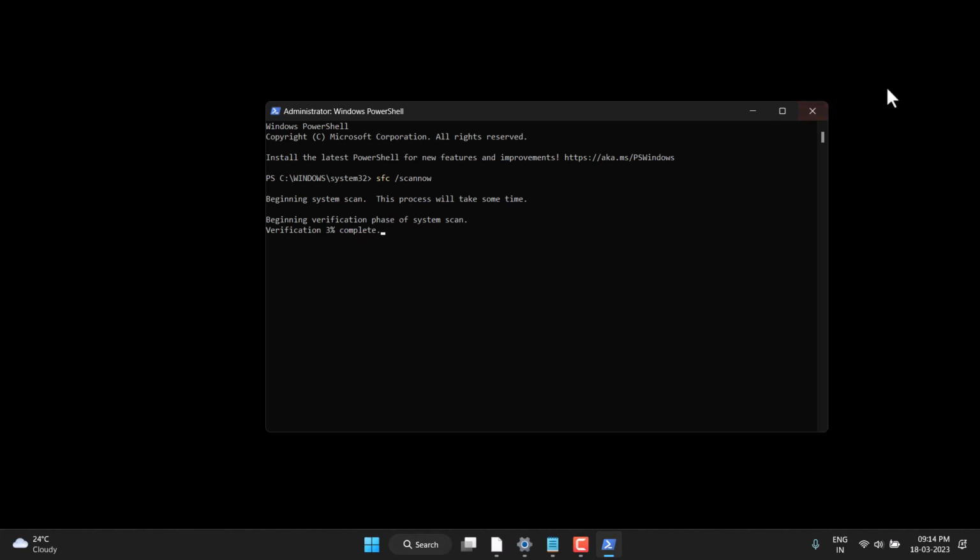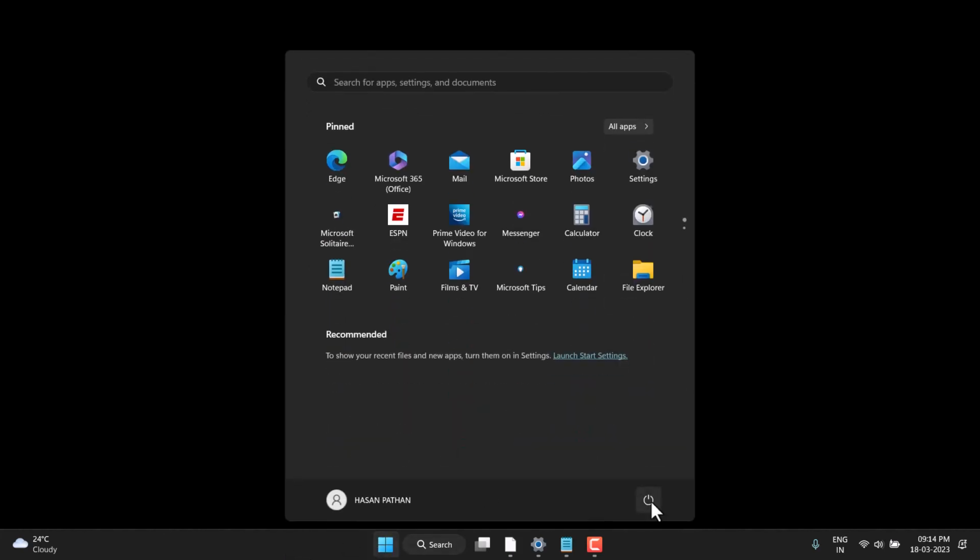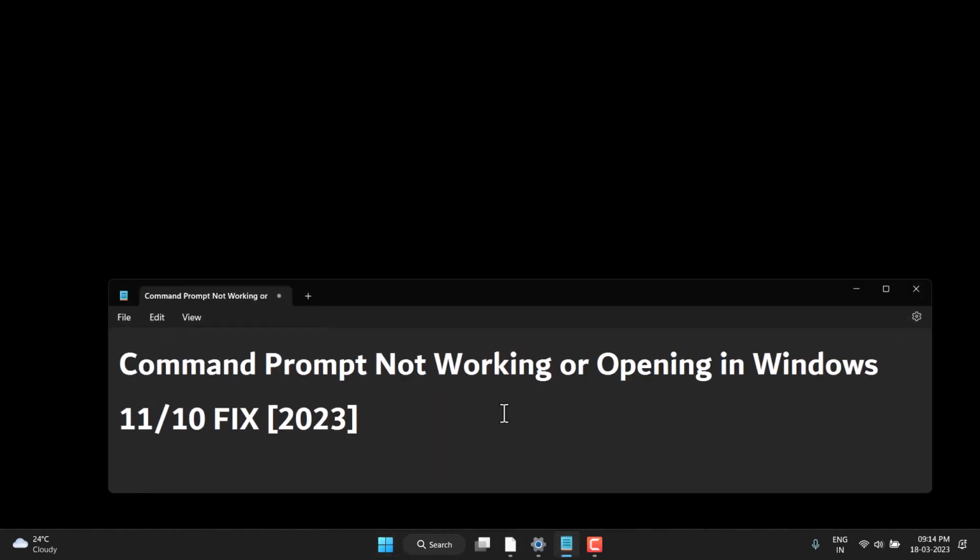So close it and restart your PC or laptop. After the restart, your problem will be fixed. This command prompt problem will be fixed.